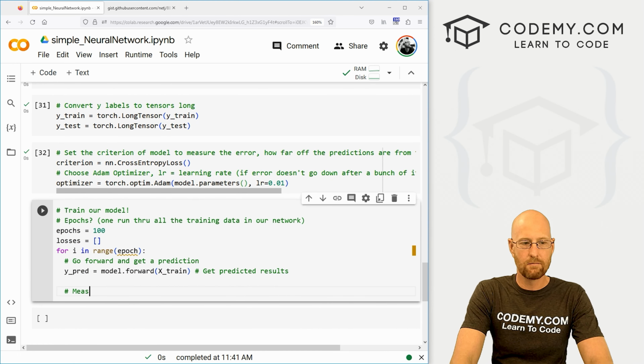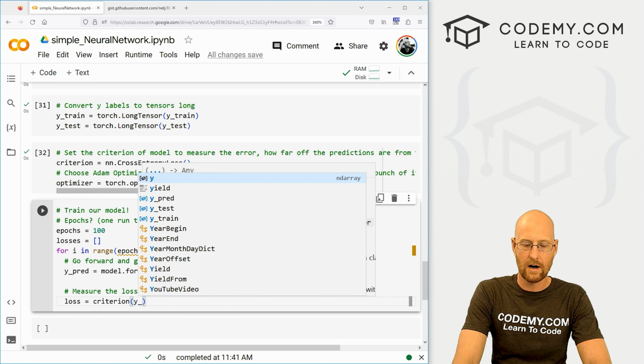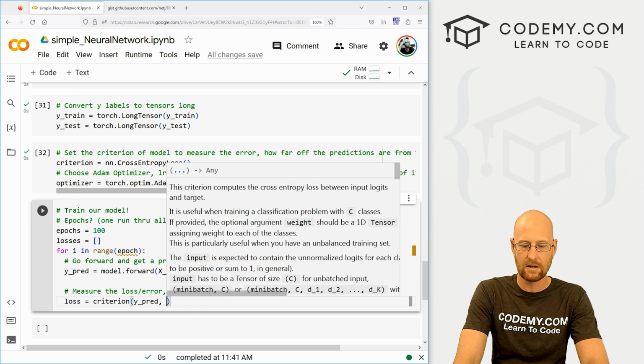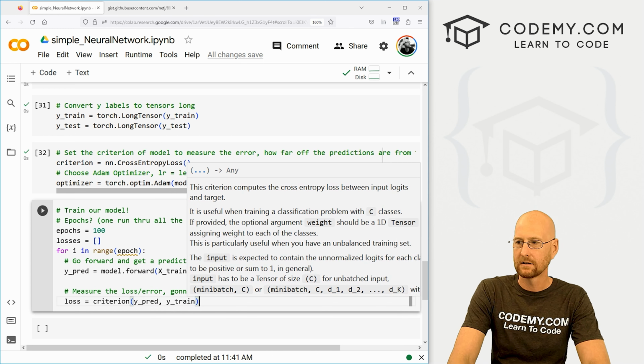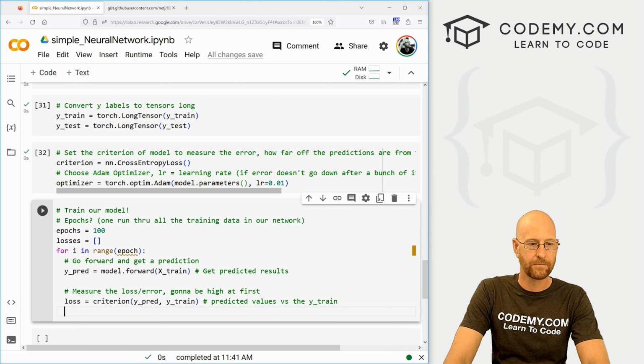Now, we also want to measure the loss or error, same thing. It's going to be high at first, and we'll see that in just a second. We can measure this by creating a loss variable, and this is going to be our criterion. We're going to pass in the y_pred, the prediction, versus the y_train. So this is going to be the predicted value versus the y_train value.